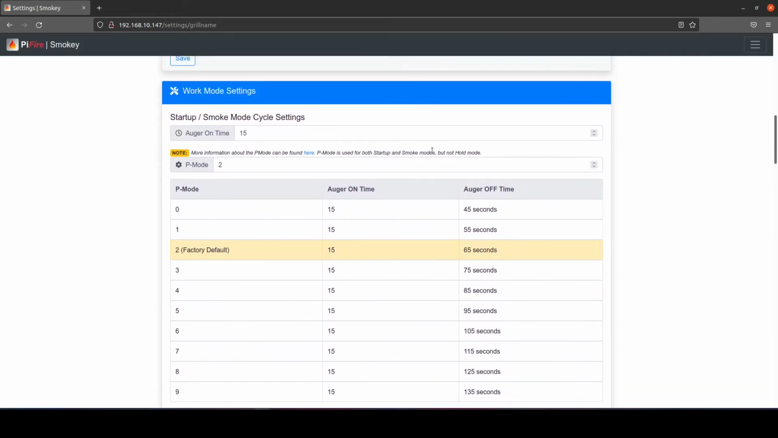All right, now we come to the work mode settings. This is kind of the meat of PiFire, as it were. First, for startup and smoke cycle settings, we have settings for the auger on time and the P mode, and this basically just sets the cycle time. Okay, so P mode will select the off time.